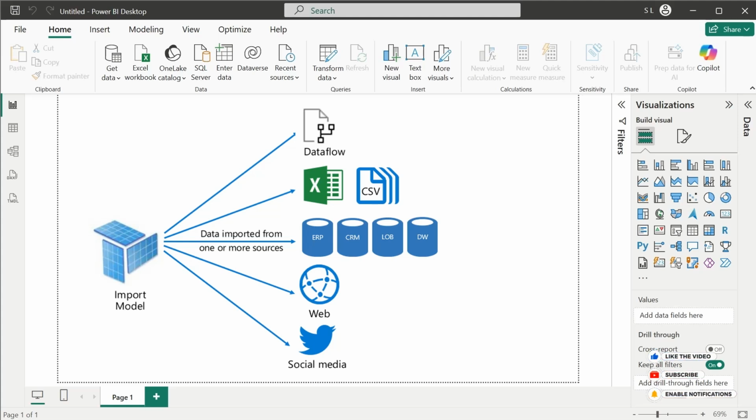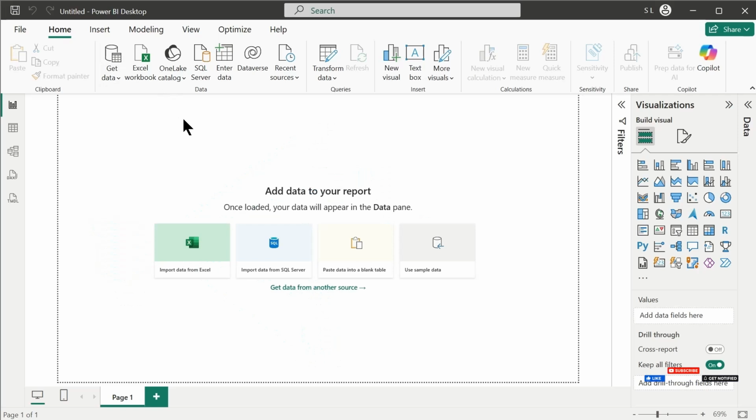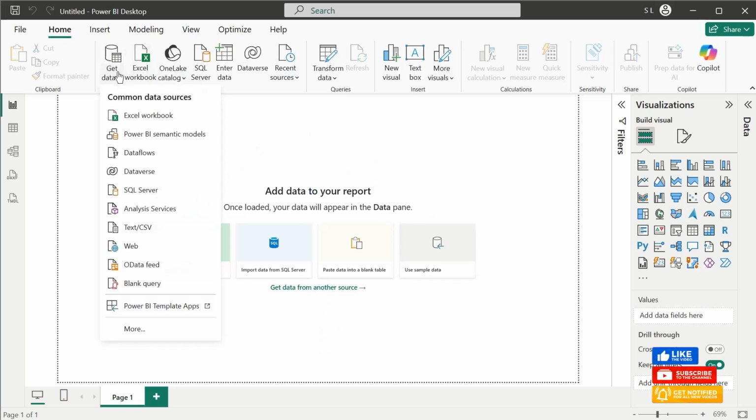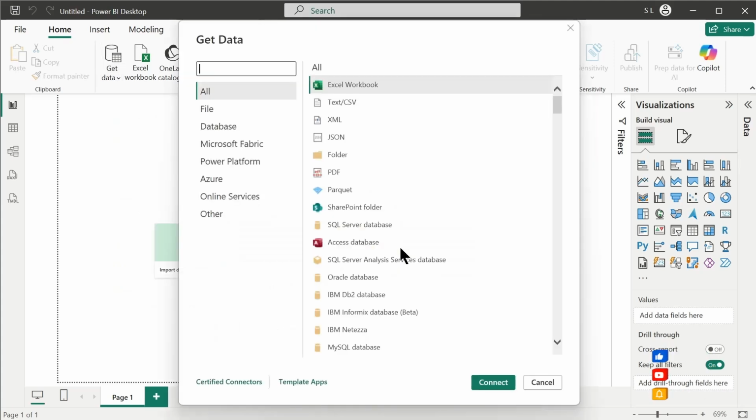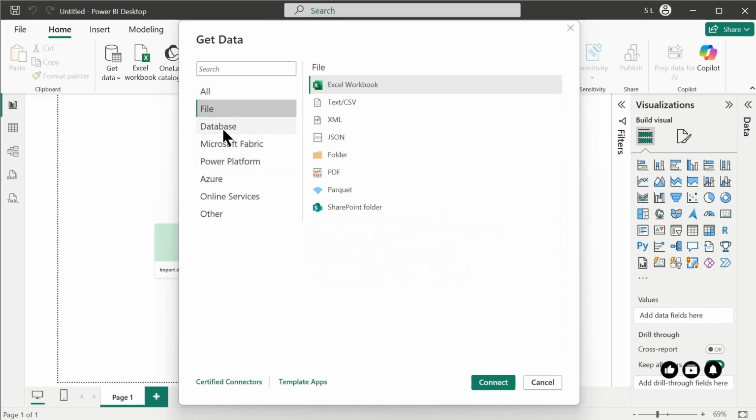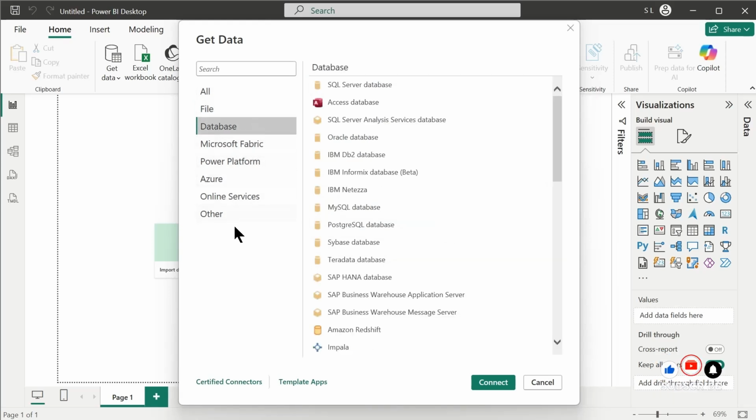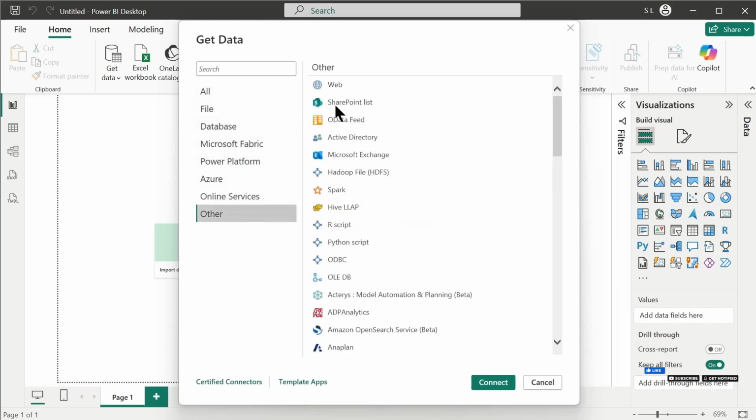Data connectivity is the process of establishing a connection between Power BI and the various sources where your data resides. Power BI is incredibly versatile in this regard, capable of connecting to a vast array of data sources. These can be broadly categorized as files, databases, and online services. You can also connect to web pages using Power BI data connectivity.